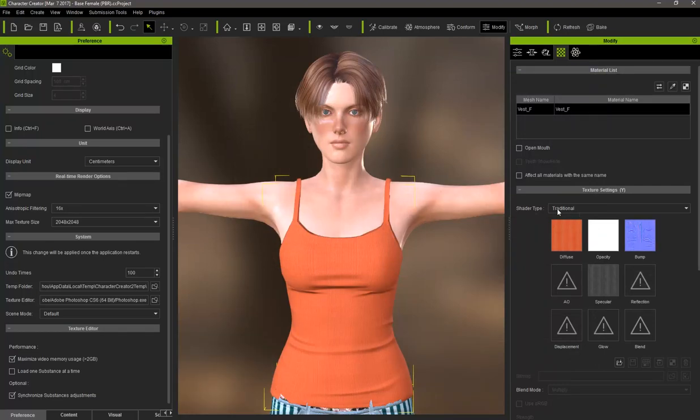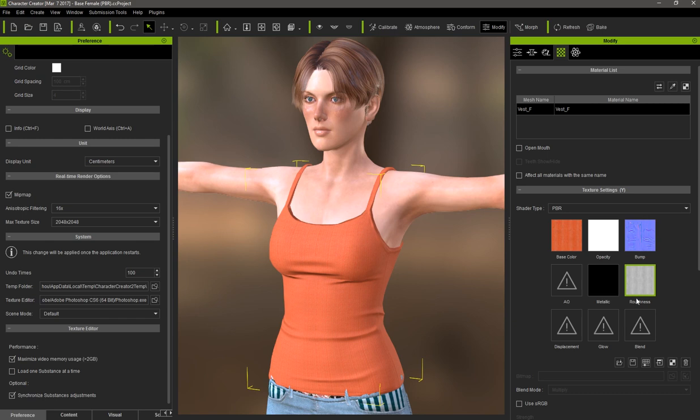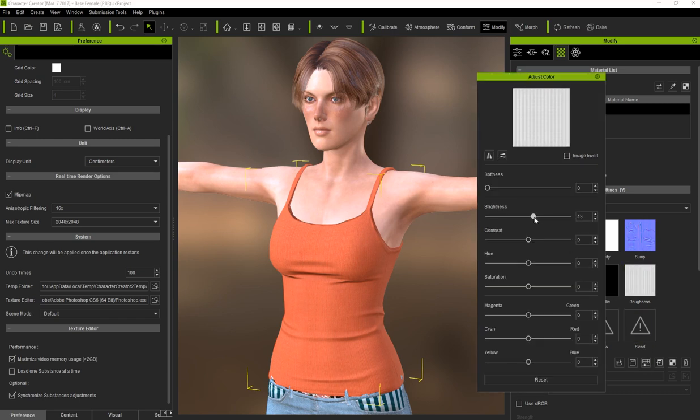Finally, let's address the drab clothing she's wearing. It's essentially the same procedure. Just convert to PBR shader mode, then adjust the brightness value of the roughness texture map for a very subtle realism enhancement.